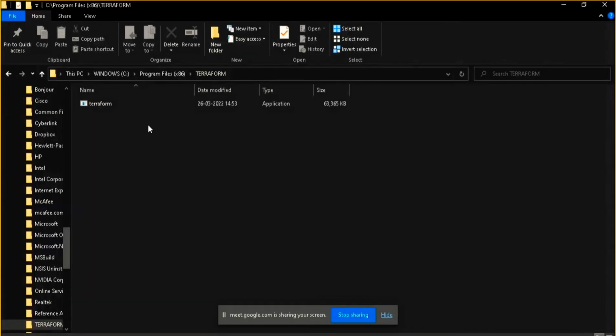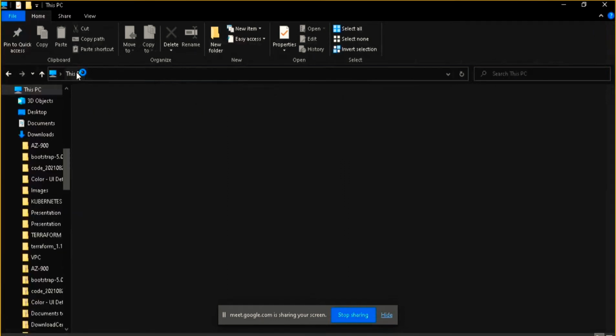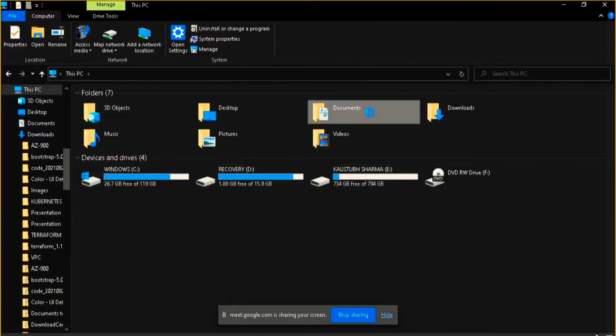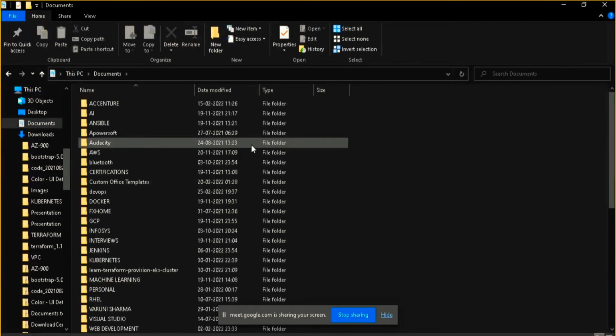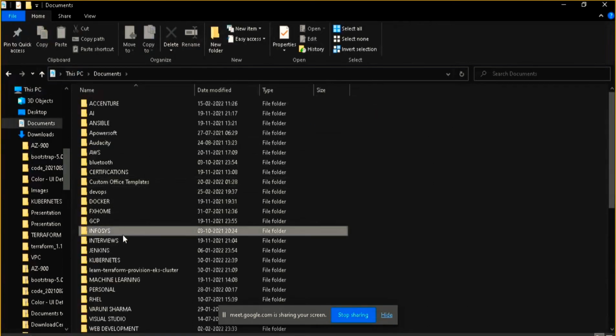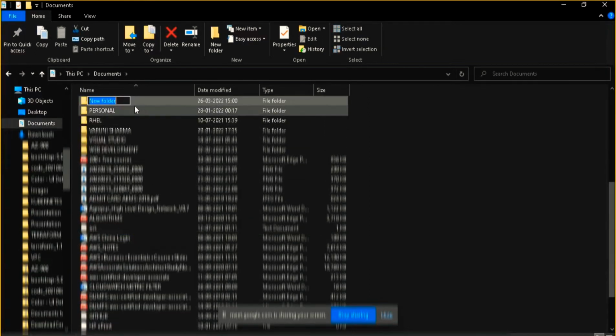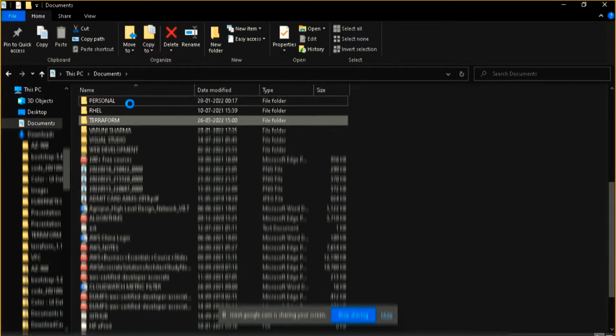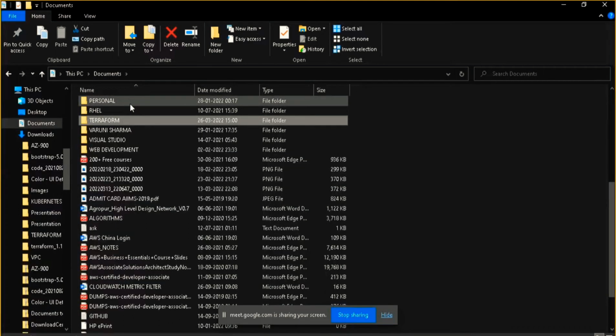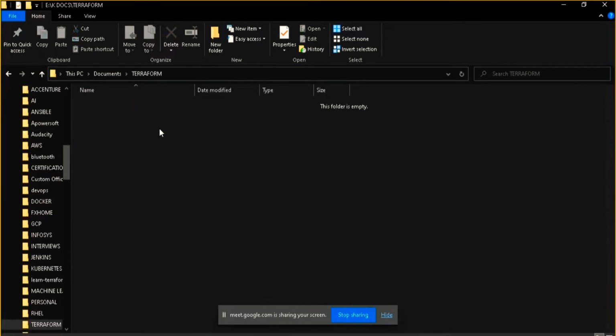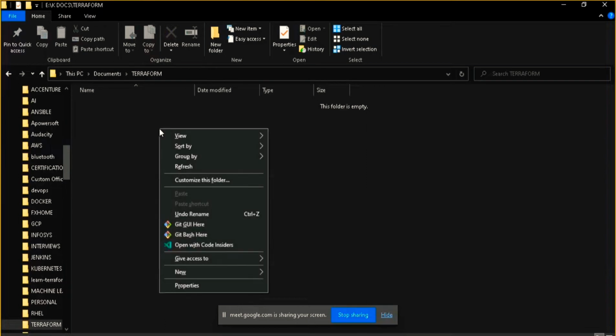So let me go to my documents folder, and I will create a new folder. For the creation of a new folder there is a keyboard shortcut, Control Shift N. So it will automatically create a new folder. I will name it Terraform, and I am creating this folder so that I can put all my Terraform files in this single folder.